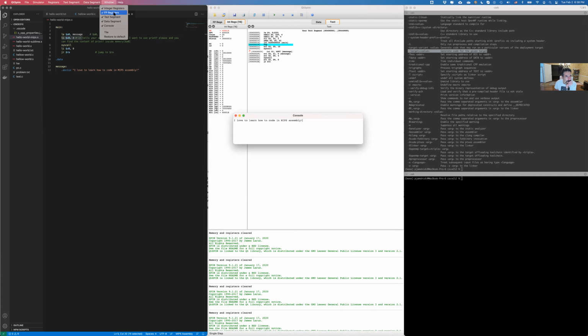Like if you want to get rid of FP register, you can do that, or you can change this. But essentially, as I said, you have the same functionality with both.